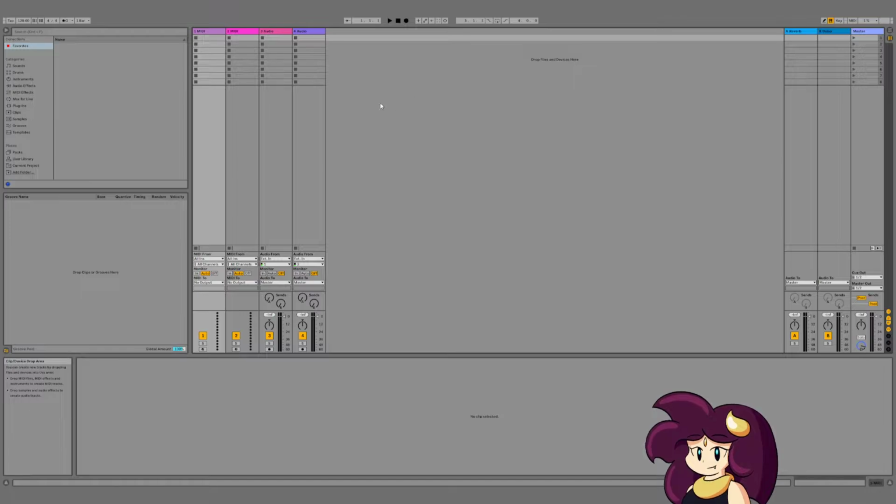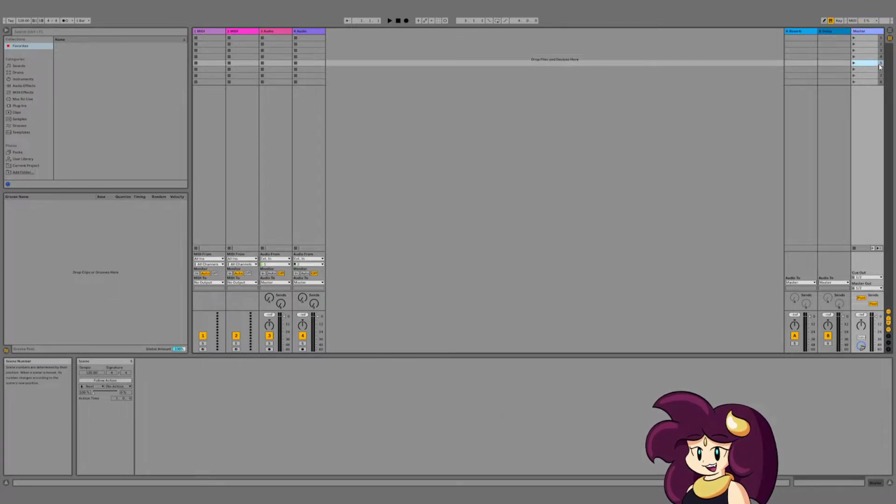We will discuss the return tracks and the master track a little later, but you'll also notice these rows right here, you'll see a highlighted row. This is called a scene. And you'll see in the master track that they're all numbered. By default, Ableton gives you eight of them.